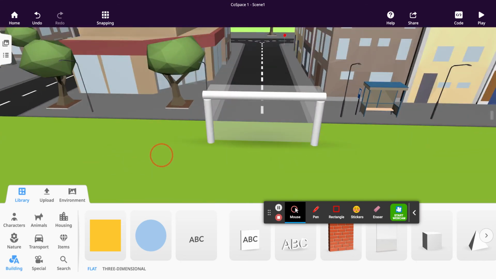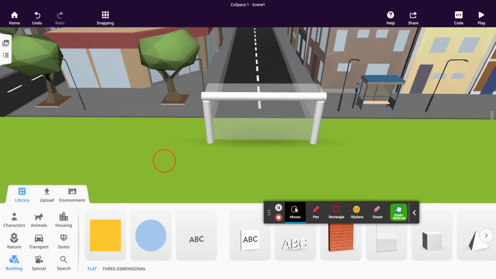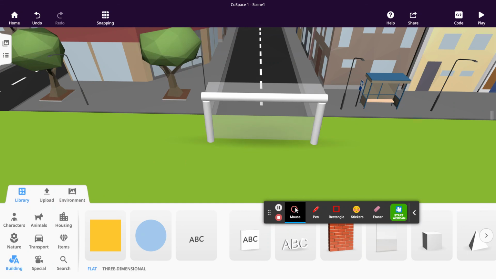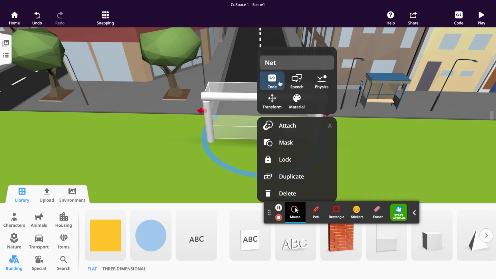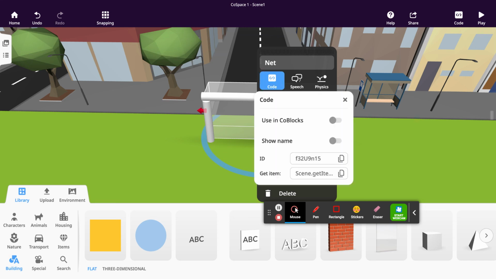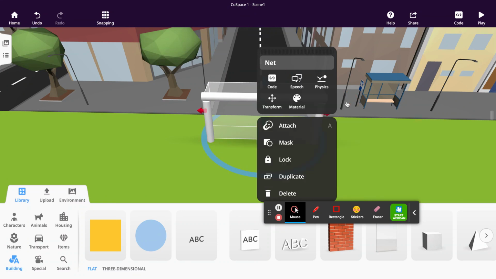Now, this part at the end of this tutorial is really crucial to allow you to code with your net, being part of the instructions. So what we're going to do here is double click the net, and then have a look at the coding option here, because we want that to be involved in the commands that we give to the ball later on. So we're going to click on the coding option, and we're just going to turn this option on. Don't worry about what that means right now because we will look at the coding together in a separate tutorial. So just make sure that's turned on.